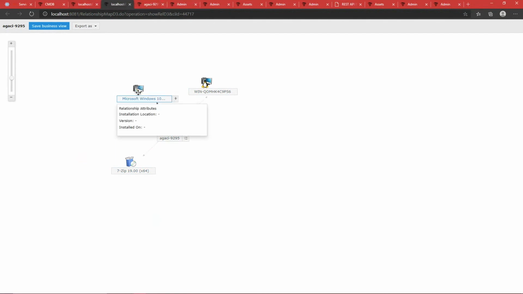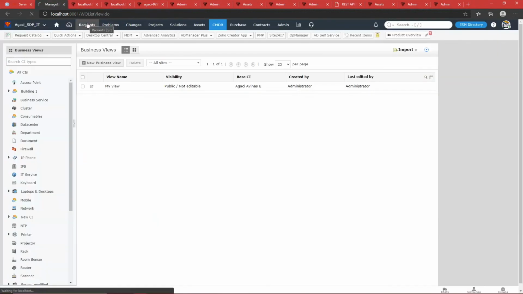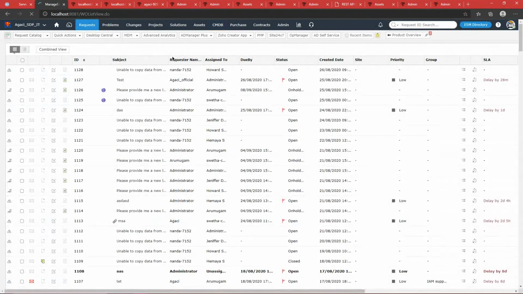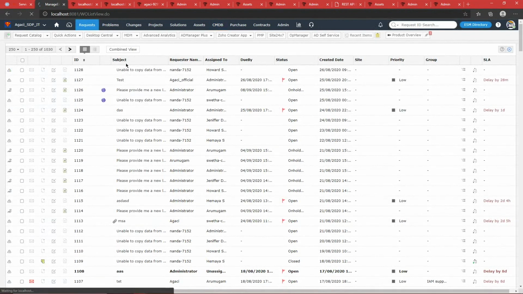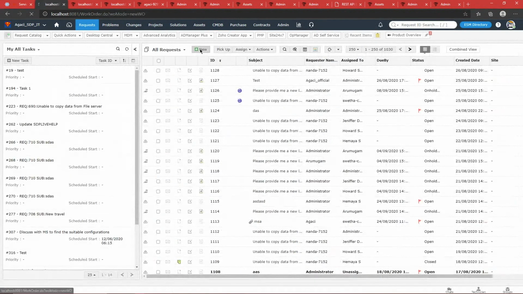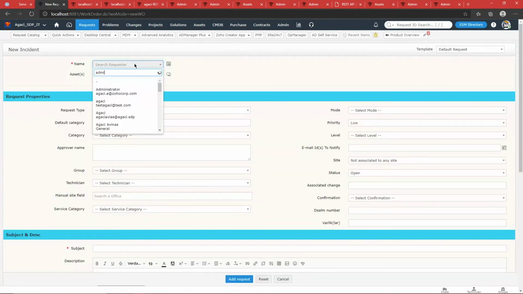So basically, it helps in real-time cases, like let's say if I have created a request. If you would like to see a more real-time case of how it would work, let me show you that.